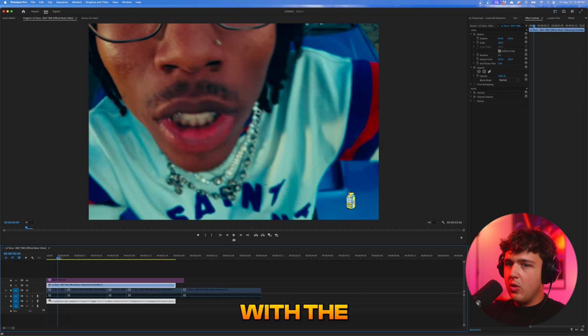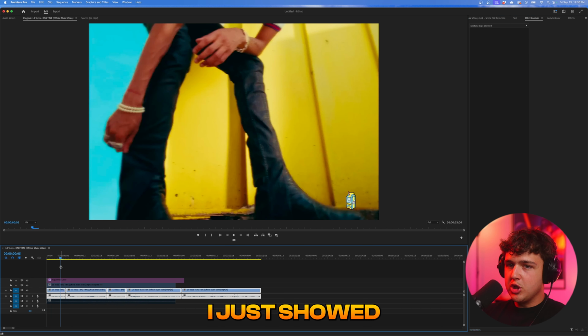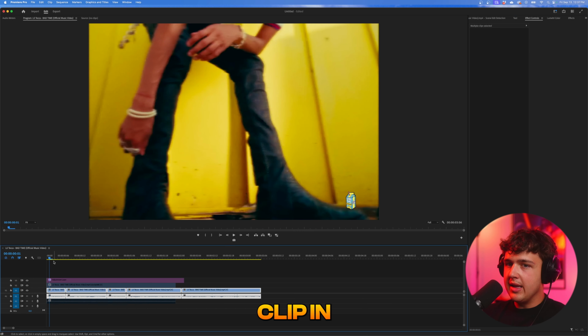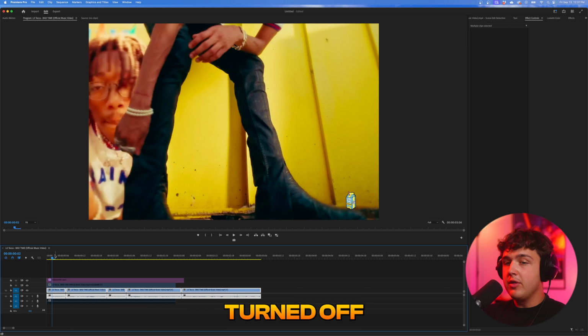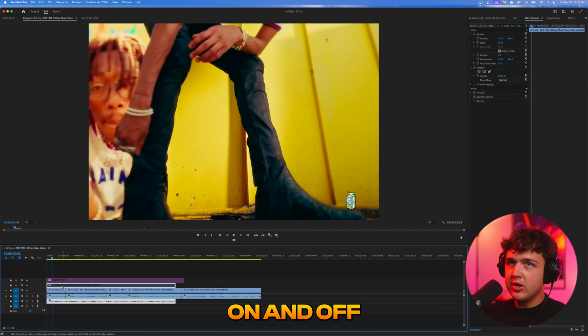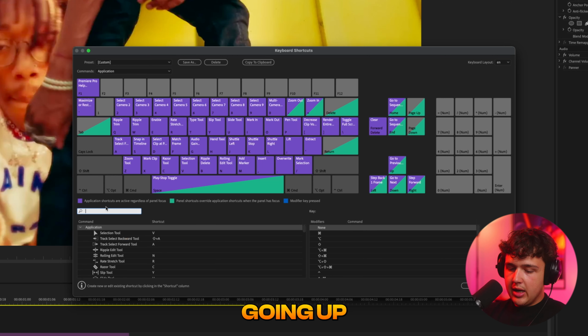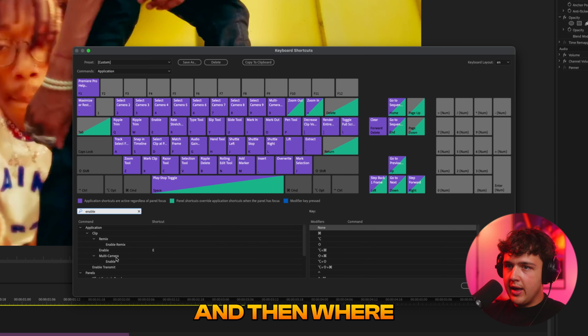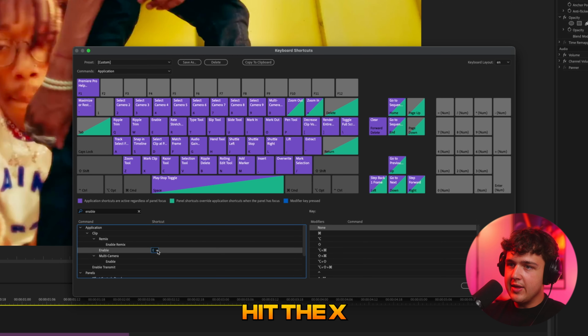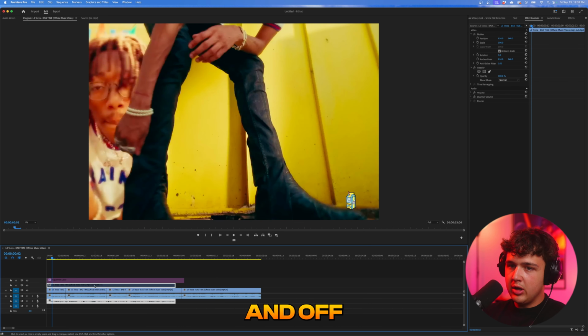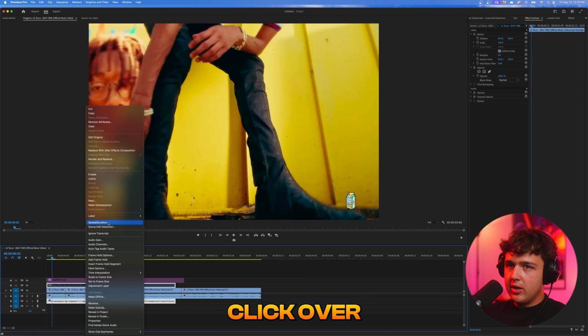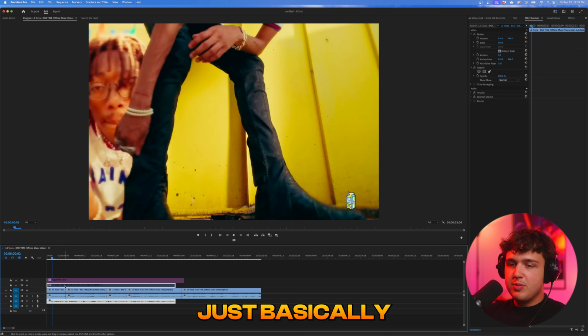So if you pair that with the montage trick I just showed you guys by putting your video clip in and masking it with it turned off. I use E to turn my clips on and off, which you can change by going into keyboard shortcuts here, going up into enable, and where it says Shift E, hit the X, click on it, and then hit E, and boom, you can turn them on and off using E. Or you can right click, go over to enable and click that. But yeah, just basically cut them out.